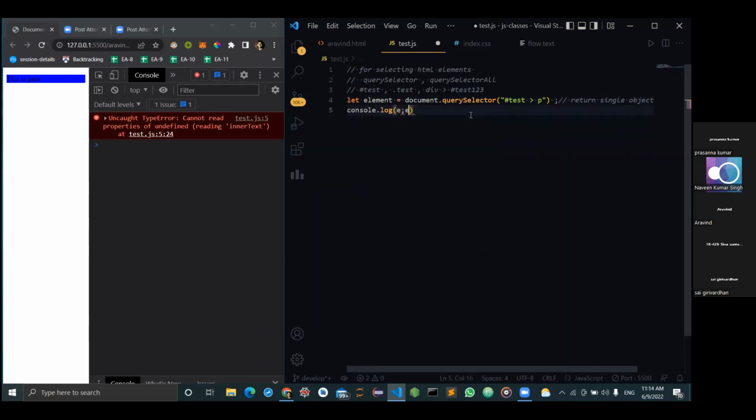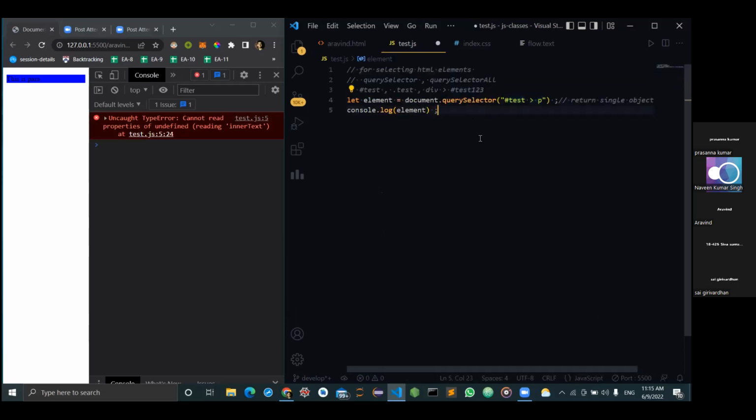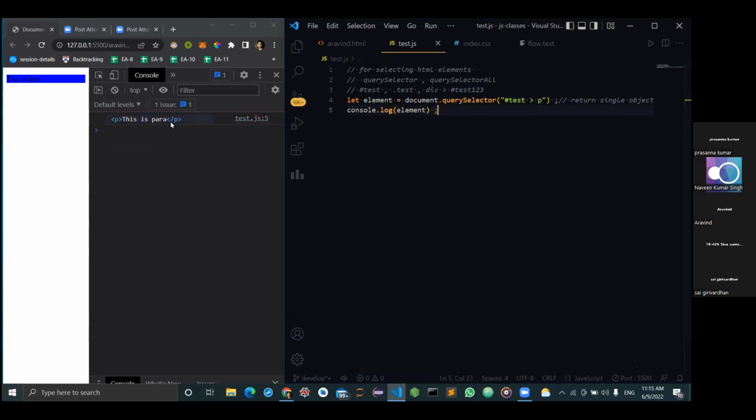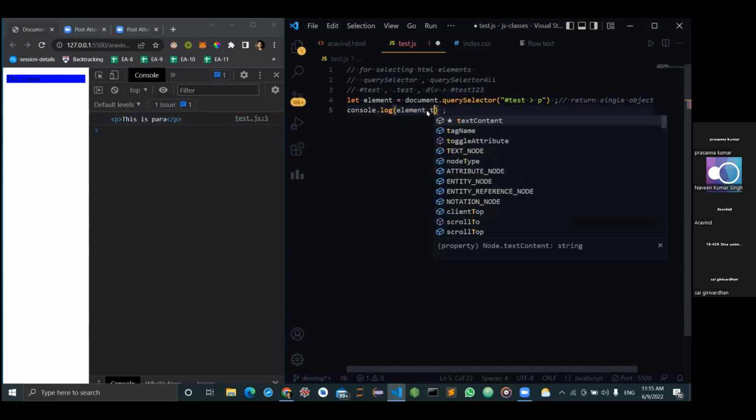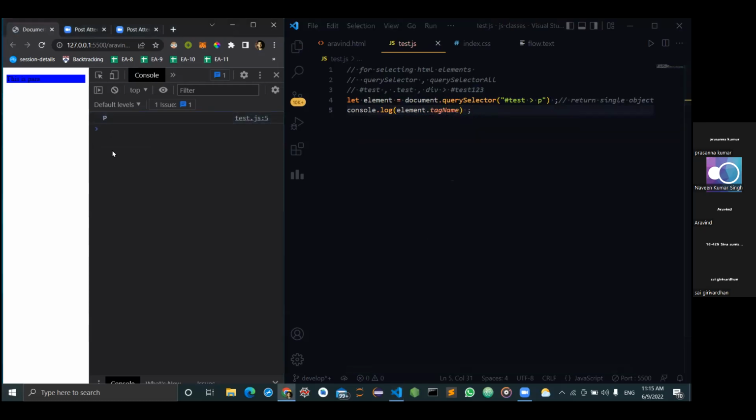So let me log that element. Something like this. And you see here I passed a selector, and this selector is actually going to target this particular element. Yes or no? Yes, sir. Let me save this, and you see we got that para. And if I want to know what is the tag name of this particular element, how can I know? Simply element dot tag name. Then it is simply going to return the tag name.